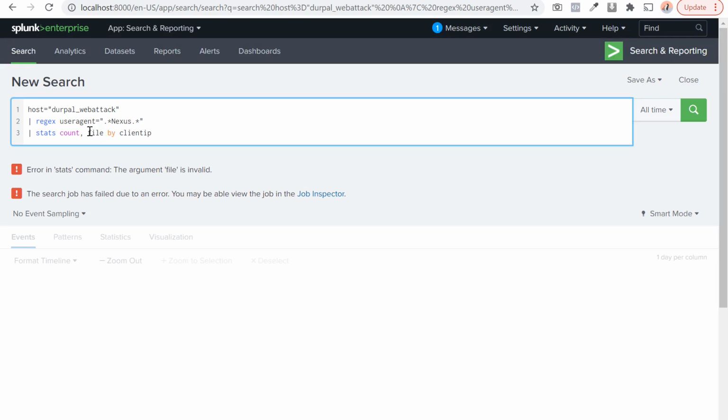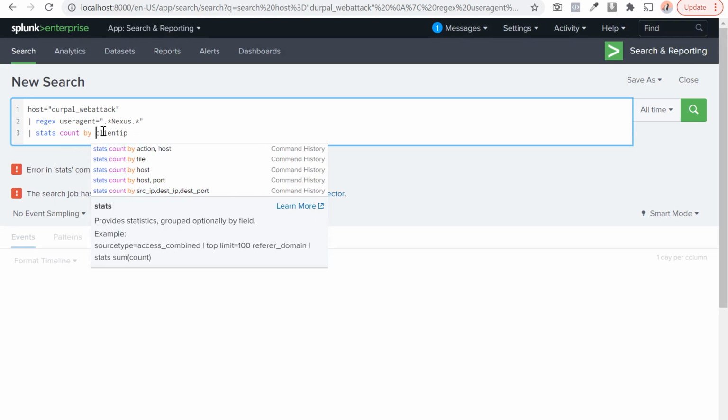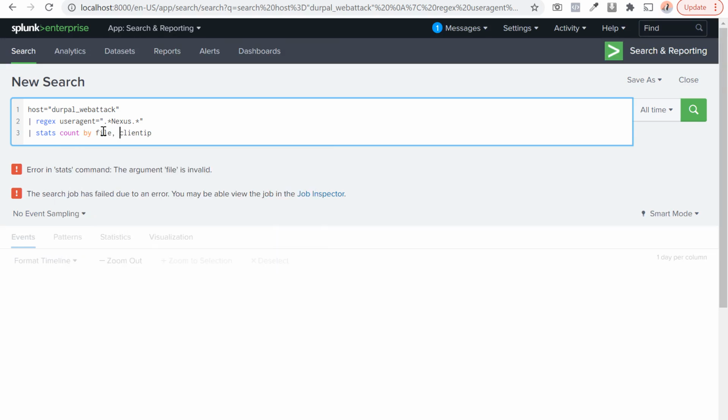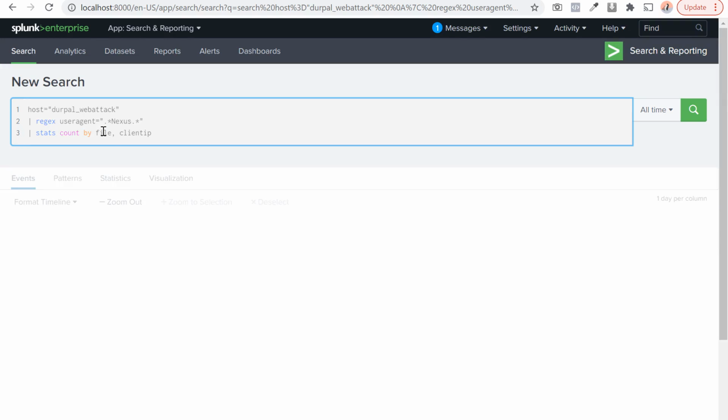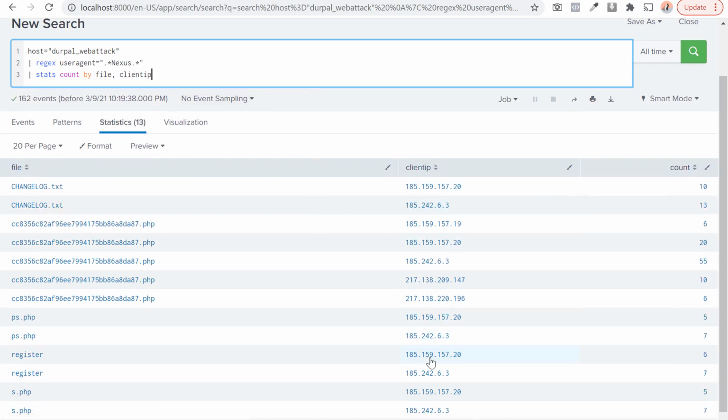Let's say, the number of pages, the number of files that have been accessed by client IP. Here's the count, which will appear per file, per client IP. So you can see here the IPs, and here are all the files that have been accessed. Let's make it easier to read.